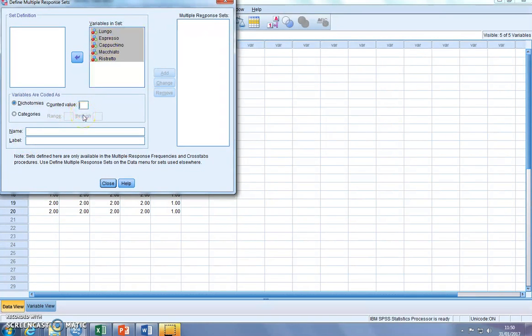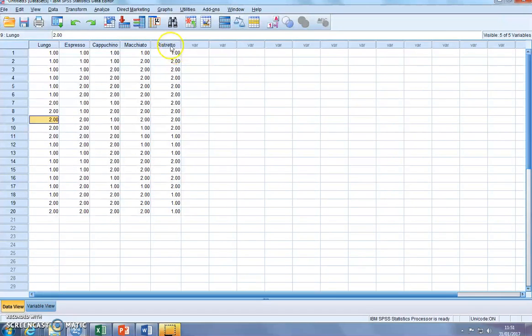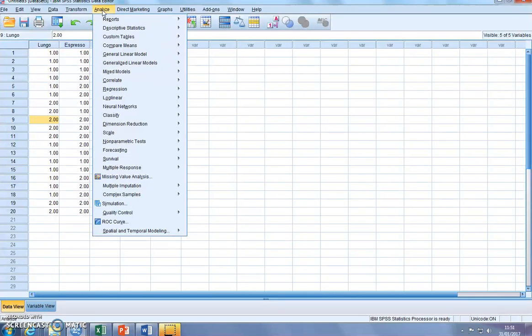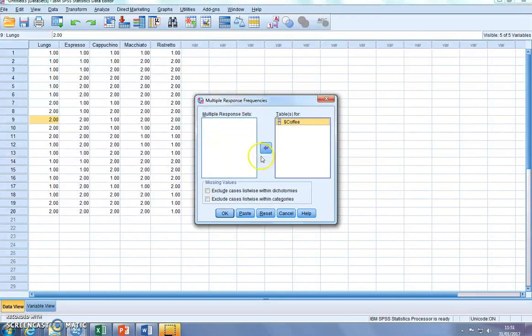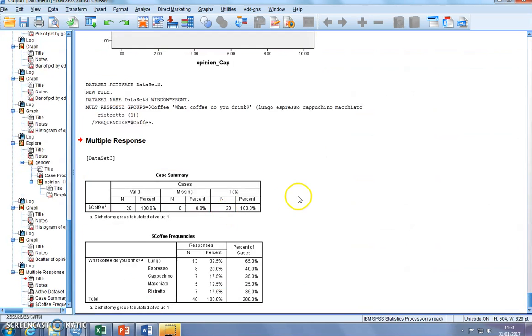We are interested in the yeses, so those are the ones. We're going to name this set coffee. We can add a label if you want, like what coffee do you drink? And then press add. You see this $coffee. We have now created a multiple response set. SPSS now knows it has to analyze these 5 variables together. You do that by going to the same menu and then going to frequencies. You put in your multiple response set, you press OK.